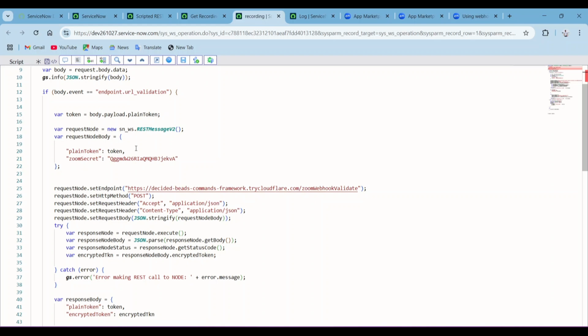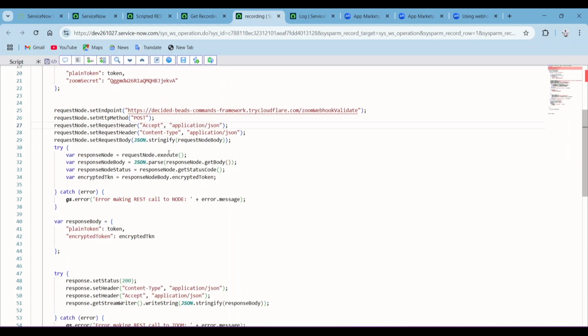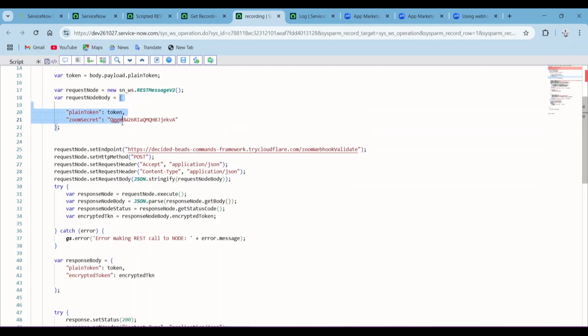I am providing the plain token value as well as the Zoom secret value. Now the endpoint would be like this. This is my endpoint where I am sending the request in order to perform the hashing activity. The next thing is the type of method. The method I'm using is POST, and then I am passing the request header. In a similar fashion you can also write your code. As the body is in object form, I am converting it into JSON string format by this line.